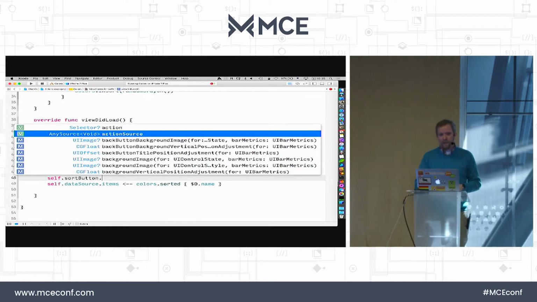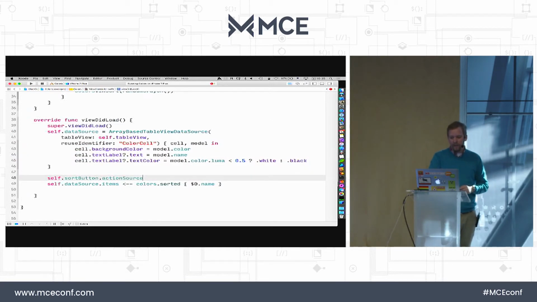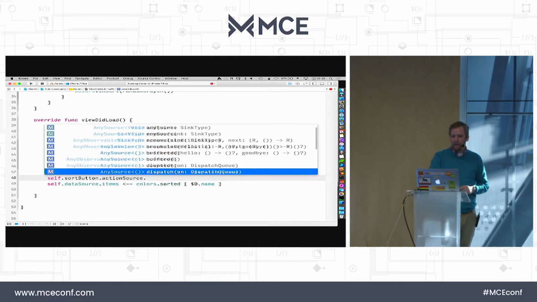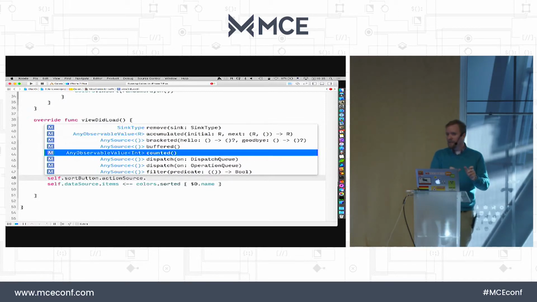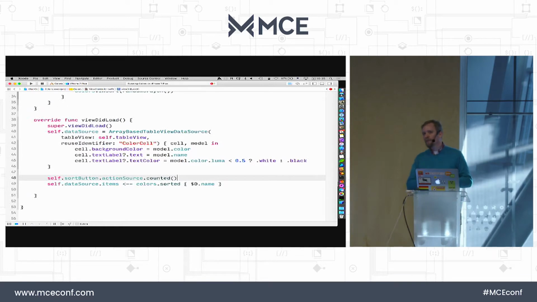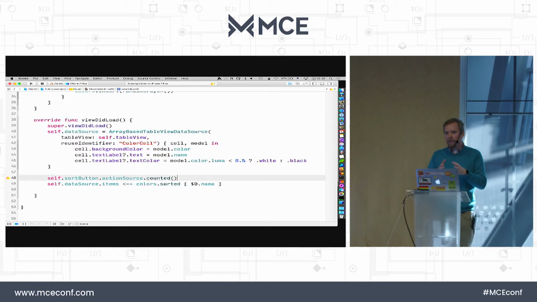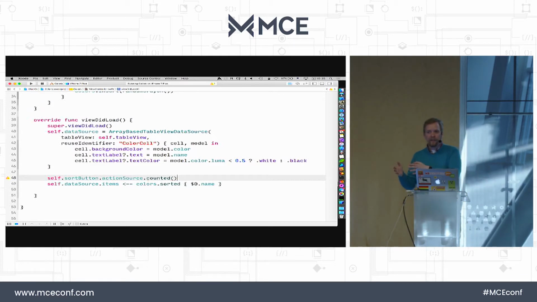All right, so what can we do with an event source? One thing we can do with it, well, we can do a lot of things, but one particular thing is that we can count the number of times this event happened. Okay, counted. It returns an observable integer. So we took an event source and converted it into an observable value by counting it. If we know the number of times that button was pressed, and if we want this button to behave as a toggle between sorting by name or sorting by color, we can take this number and map it into a comparator function accordingly.